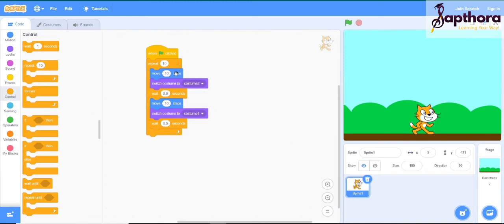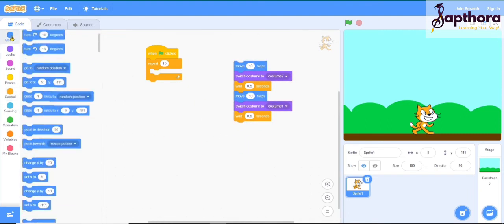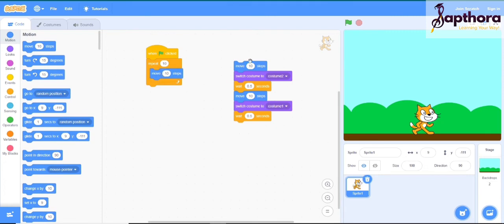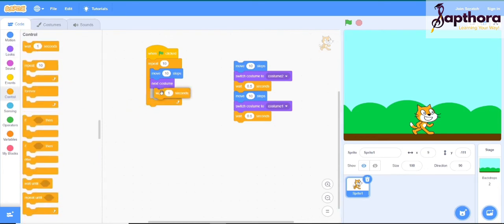So I'm going to take out all of this. I'll keep it here, okay? So now what I'll do, I'll just move 10 steps, the same thing, okay? Instead of switching costume to a specific costume, what I'll do is I'll go to the next costume like this, and again I'm going to wait for the same time, like 0.5 seconds, like half a second. I'm going to wait. After waiting this time, it will keep repeating this action again and again, right?